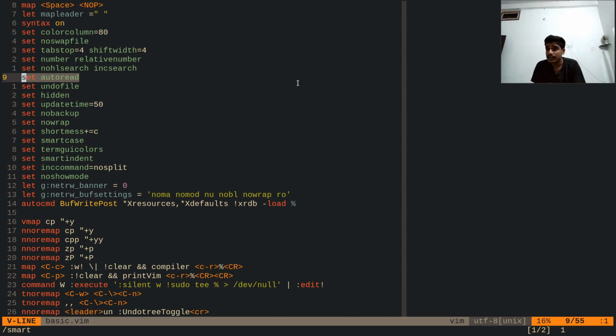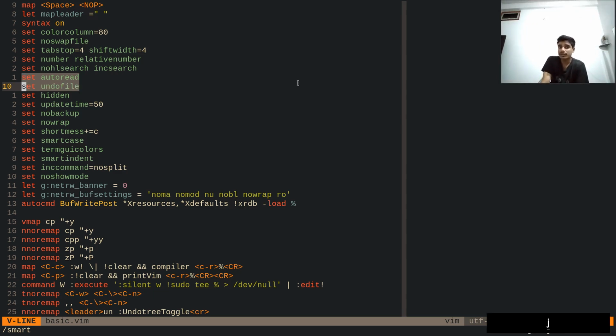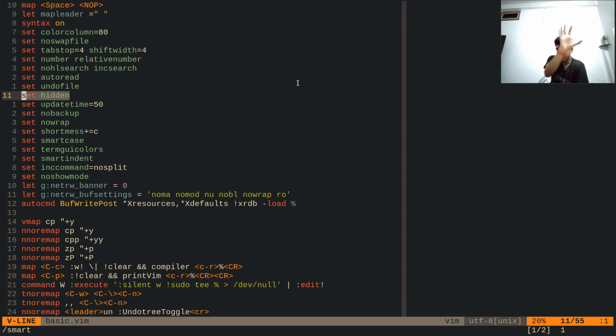Then auto read: if something changes outside of Vim, Vim should auto read it, and that's very important. I don't want an undo file while writing. If you're working on a big project and made some changes and want to go to another file without saving, and this option is not set, Vim will force you to save it. I don't want that, I want to just switch.